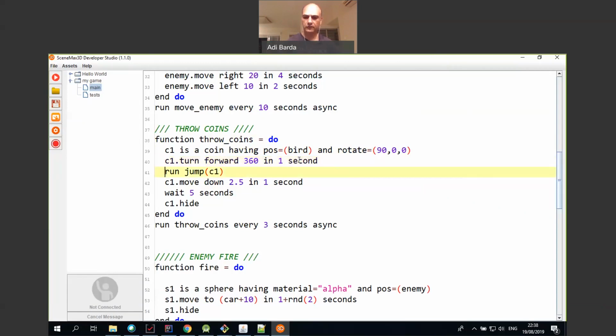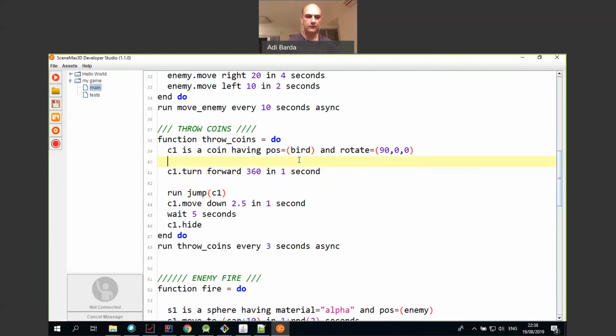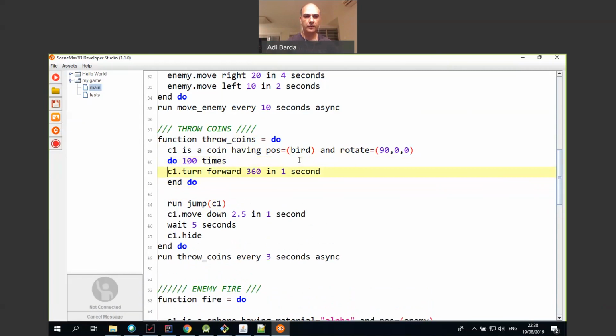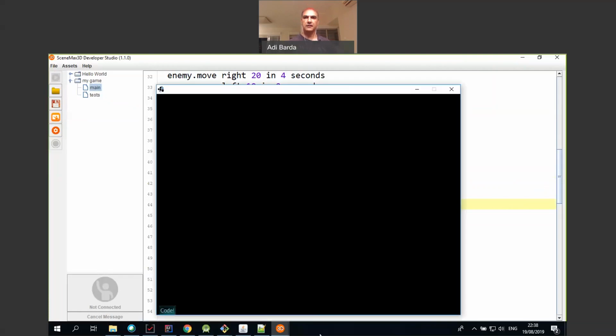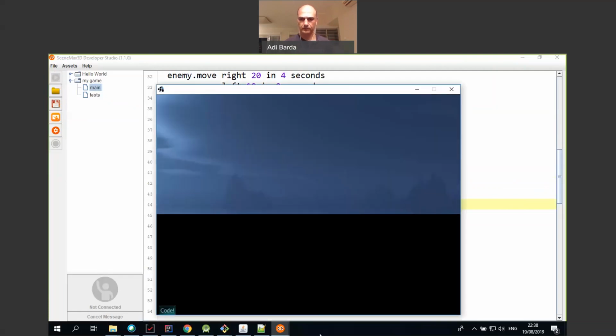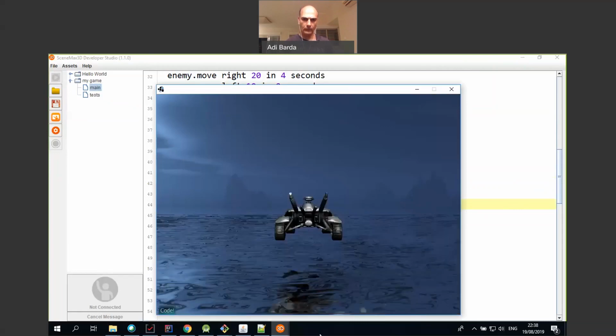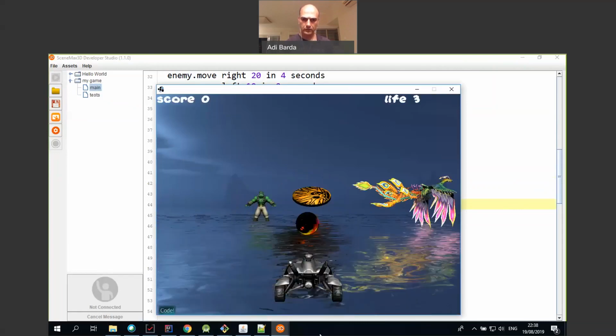So I'm going to create a loop. Okay, so do, let's say, 100 times and do. So now we have a loop of 100 times. We're going to turn our forward. Let's see if it works. And I'm going to do it asynchronous, so it will not stop the jumping and moving. Let's try it out and see if it works. Hopefully it will do. Yeah, yes, okay.